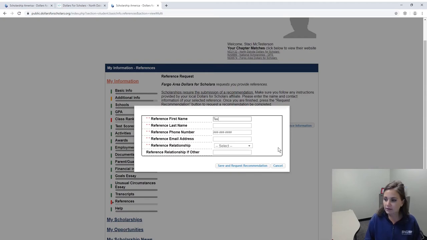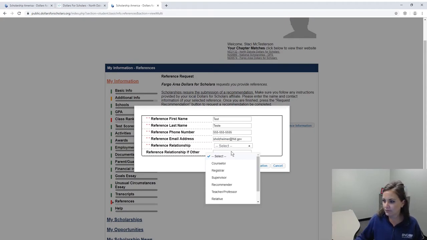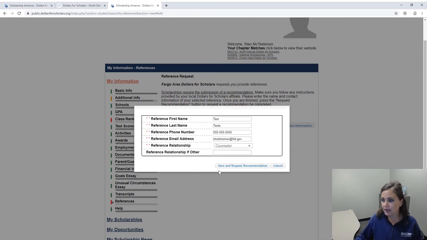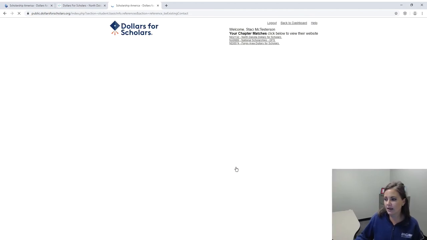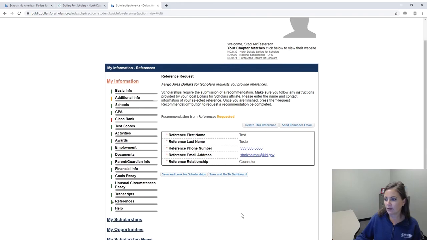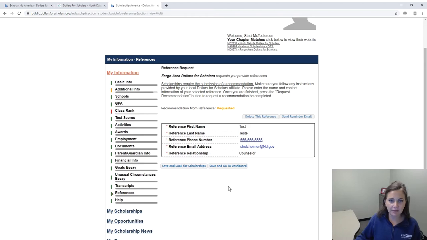So I'll just take you through here. Test person, test. 555-555-5555. I always just put my email address so random people don't receive information. So I'm going to say this is my counselor that's doing a recommendation for me. And then the reference relationship, if outside of here. You can see you can use a counselor, a registrar, a supervisor, a teacher, a relative, a mentor. Lots of different options available. And then save and request recommendation. So then that individual will get an email saying that they've been requested to provide a reference from you.